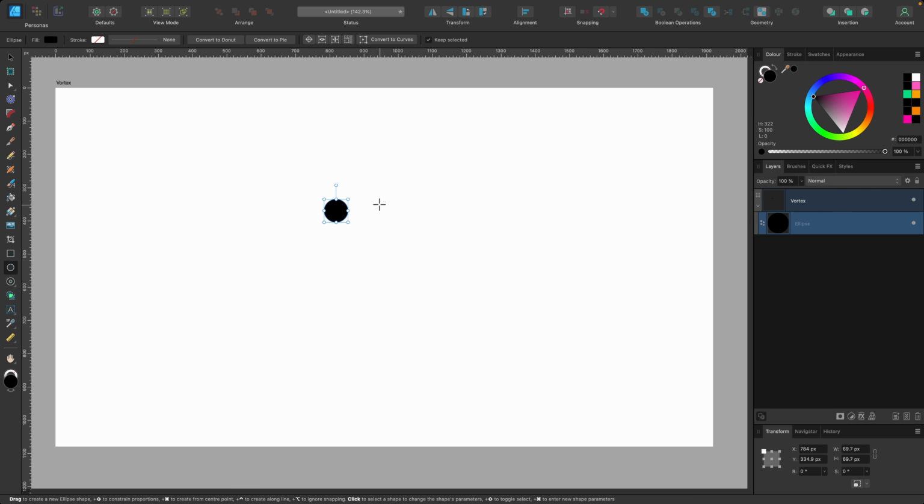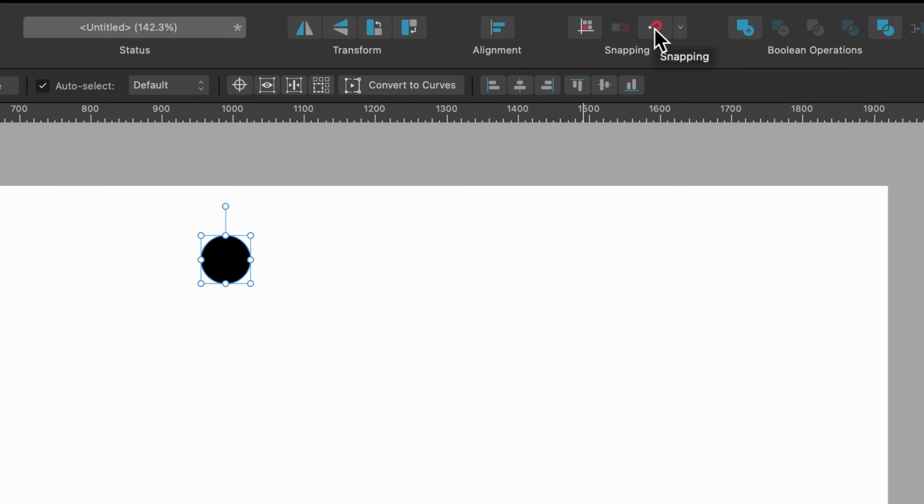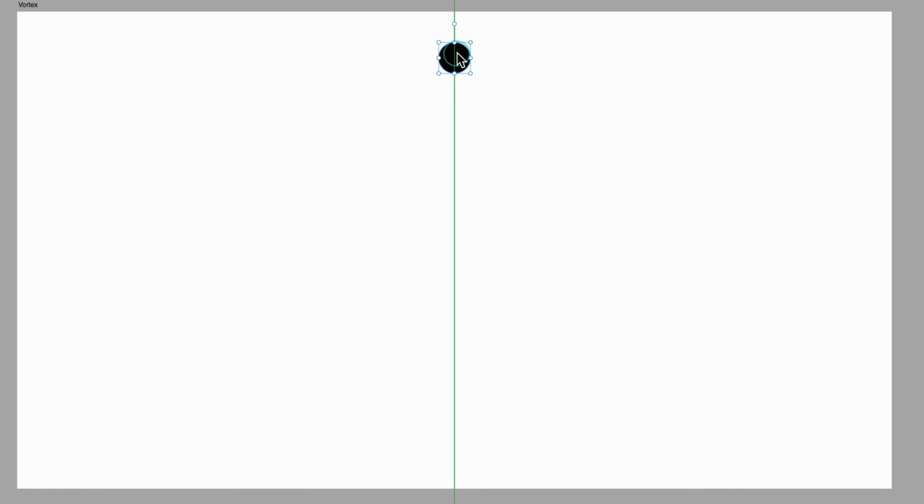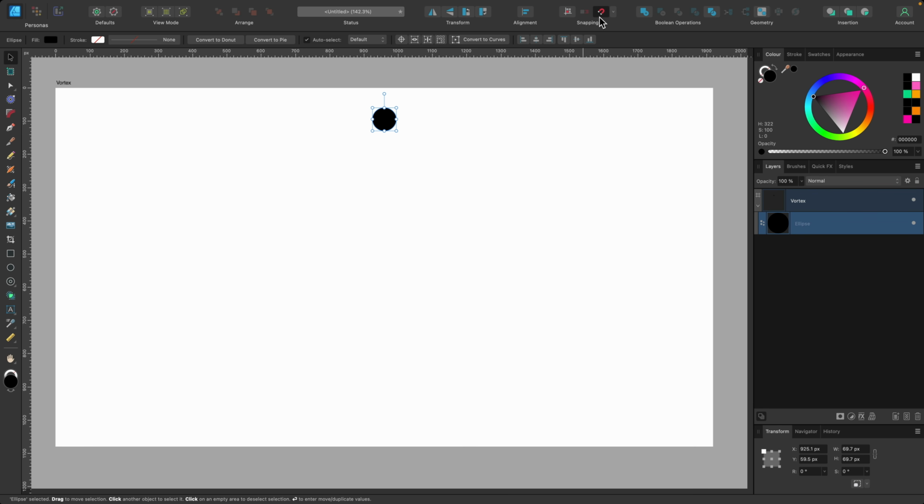Now to move it, I'll press V and just click it and drag it up to the top there. Now, for those of you who are very particular, I'm going to click on snapping. And we'll just snap it to the center of the document. You see that green line there? Okay, I'm going to turn off snapping now. Uncheck that. Okay, so we're going to make a duplicate of this circle.